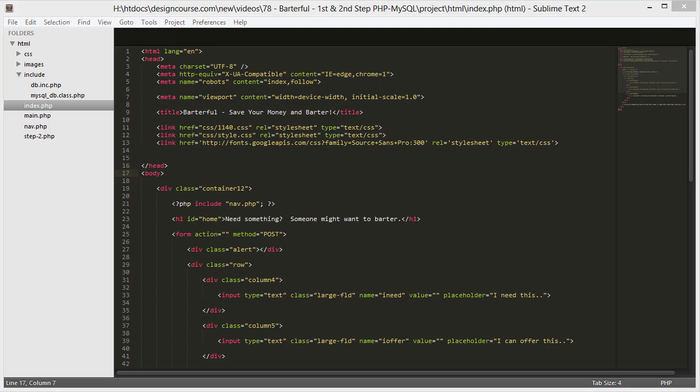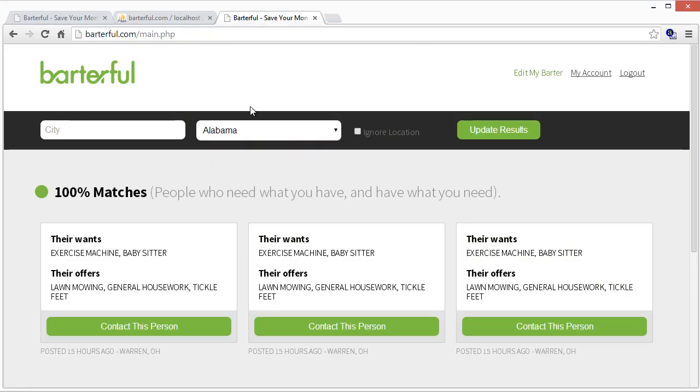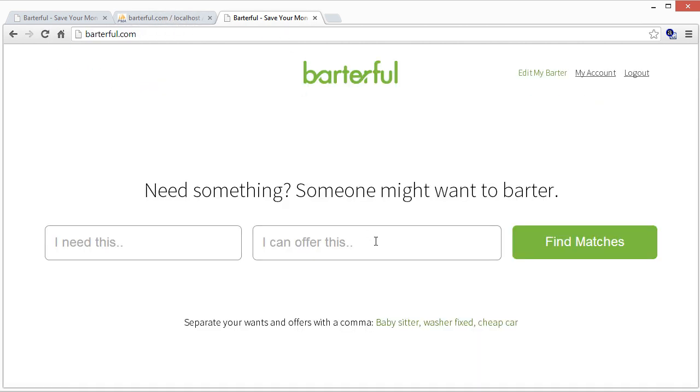So I'm going to get out a browser here. Let's go back to the index. The first step, they enter their needs. They can offer, whatever they put in here, separated by comma, and click on Find Matches. So there's a few things that have to take place after they click that.